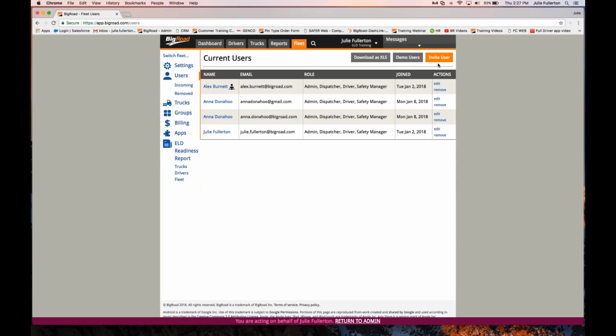Once you invite your user, you'll type in their email address, and next you'll be asked to give them a role. So there are 4 different roles within BigRoad, and they all have different meanings. So the administrator role: admins are the only ones that can make changes to the fleet settings that I just took you through, and they are the only ones that can invite any users into the fleet. Administrators have full view access of the system, so they can see daily logs, trip sheet information, violations, but they cannot make any changes to daily logs.